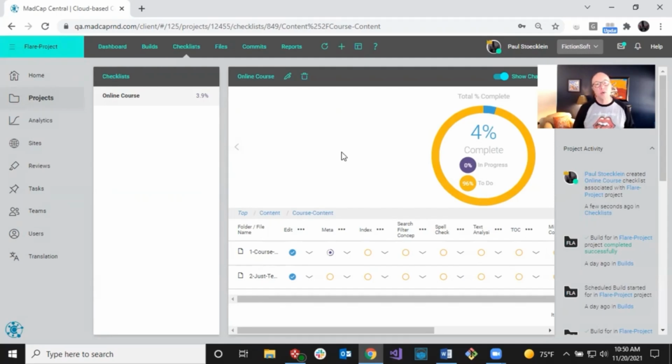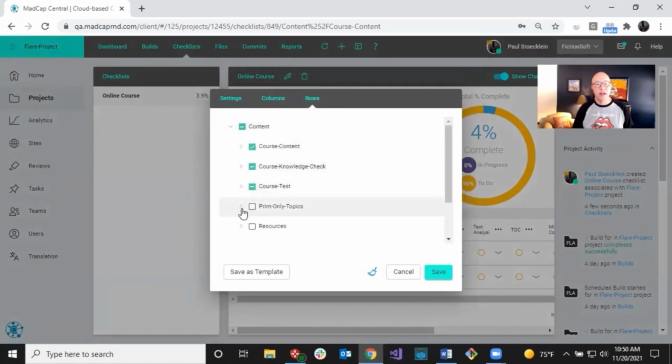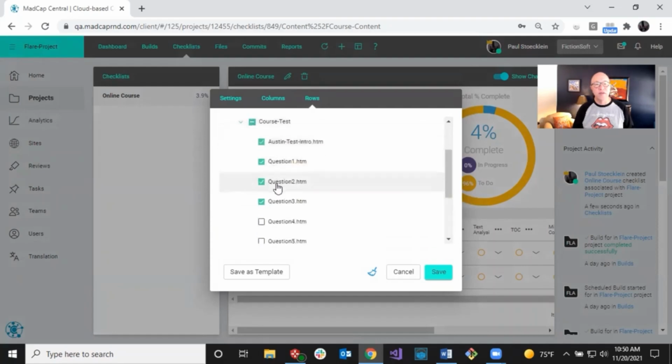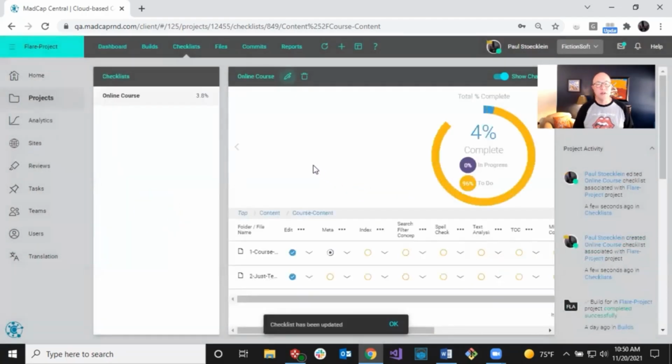And if you want to then go and edit it, maybe you do want to add some more topics to it, you just click this button right here and you pick up where you left off, go into rows in here, and I can just go right back and select, yeah, I forgot, I want to do this one too. I want to add that, and it just updates your checklist. So it makes it a whole lot easier.